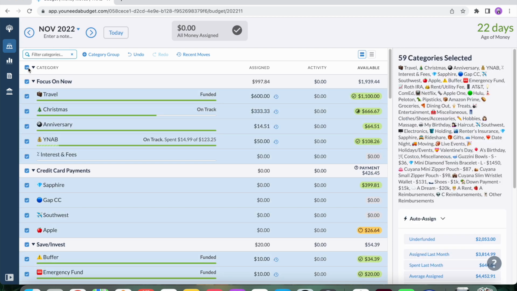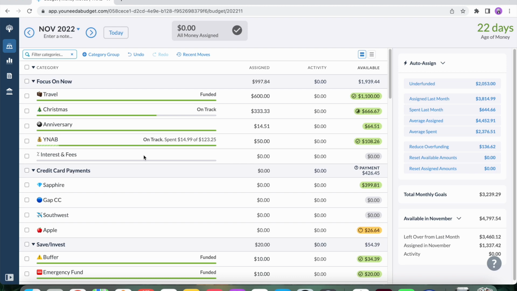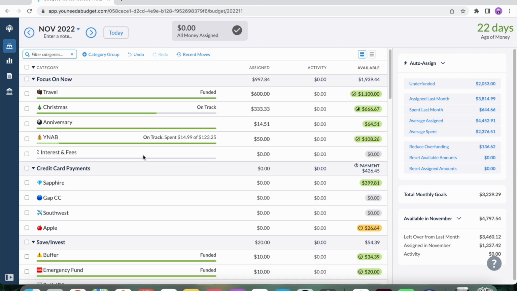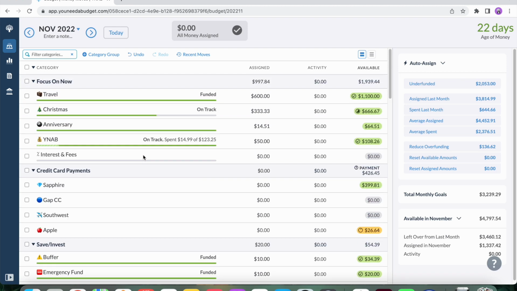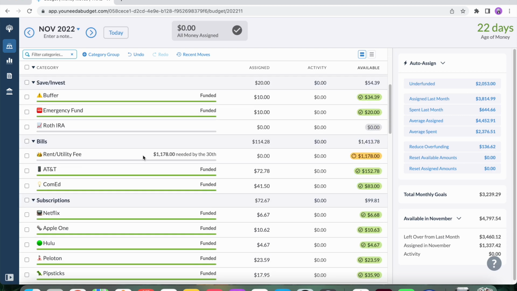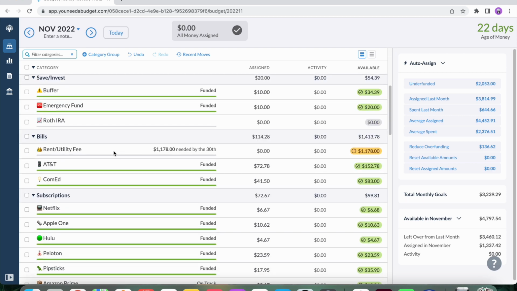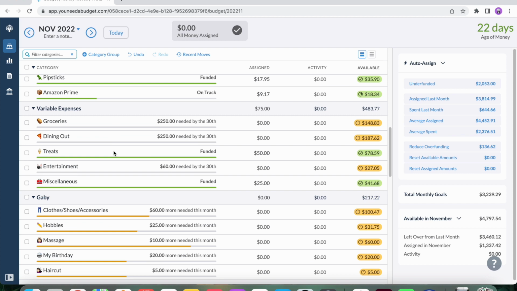So yeah, $2,053 is what November is underfunded by. I expect my next paycheck in October to be similar to this one, about $1,700. So it'll be a similar scenario where half of November's rent will be covered with my next paycheck, and then probably the rest of the bills or categories. And then with my first paycheck in November, I'll finish funding my December rent and so on.